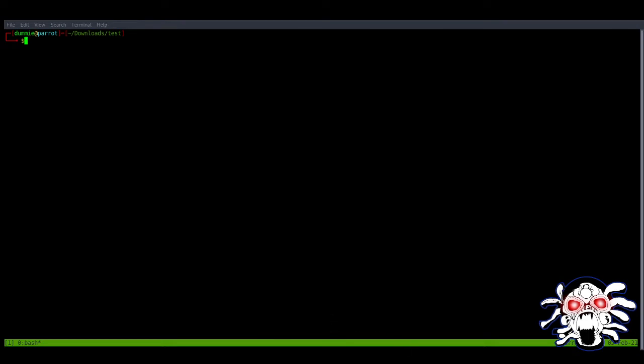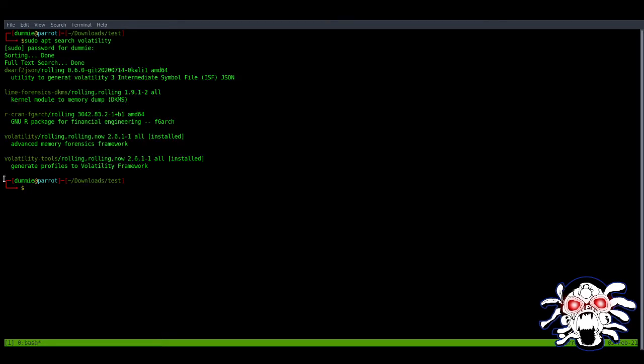So what you want to do is basically go to terminal and use sudo apt search volatility. I guess that's the pronunciation for that. And let's wait for it. So basically you want to install this, so it will automatically install all the tools, and you can do sudo apt-get install volatility.